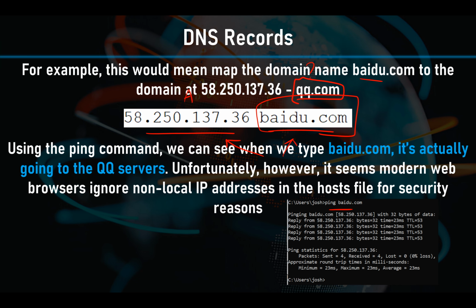Unfortunately, in modern web browsers, they seem to ignore non-local IP addresses in the host file. I guess that's for security reasons, preventing people from doing DNS spoofing, DNS hijacking. Otherwise, let's say you have some malware. The malware could just go in and add a load of custom DNS records. Then whenever you went to Google or YouTube, you'd go to the fake version. They could then use that as a phishing attack, stealing your credentials when you try to log in.